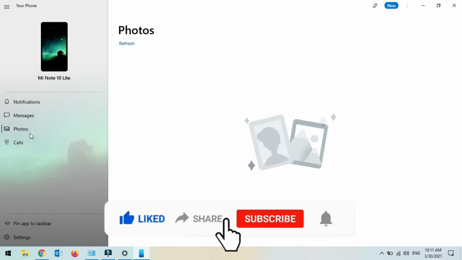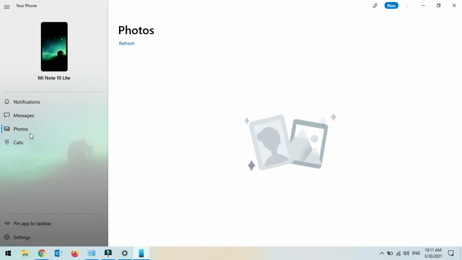if I click photos, let me see does it shows photos or not, and maybe there are something that I can access. So I have opened managed app on my phones and I have clicked phone companion, and here I have given all permissions to my phone. So let's see it is showing something or not.